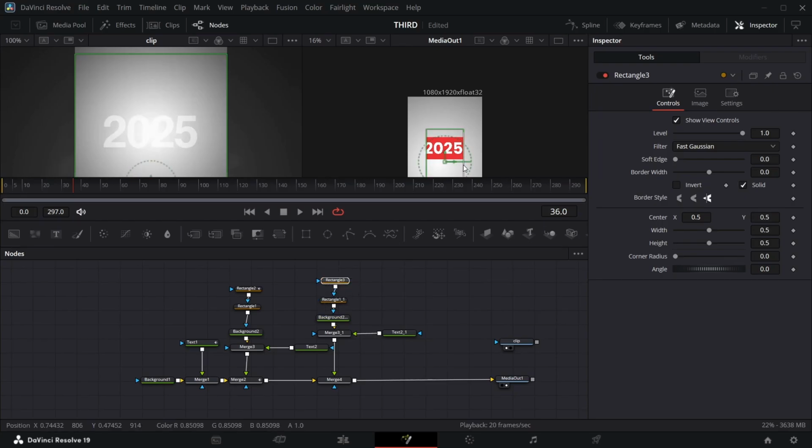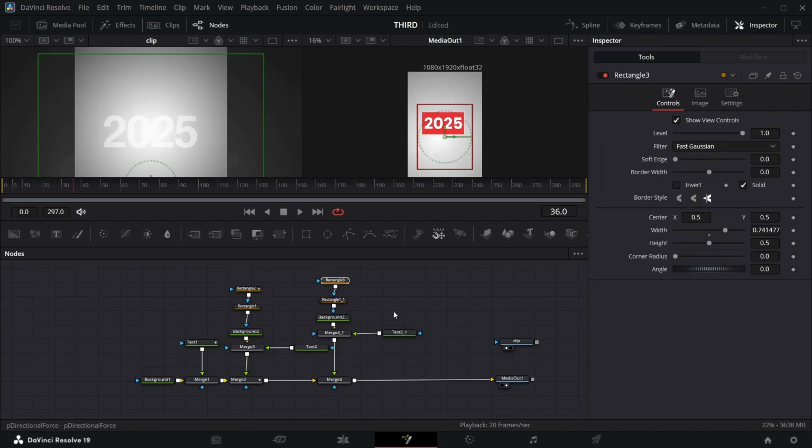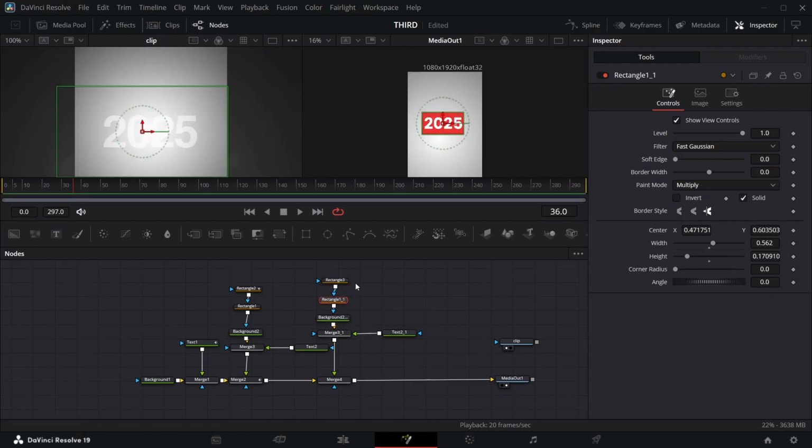Yes, just increase the size of it a little bit. Then make sure you come to this rectangle and increase the width a bit. Good. We're going to go to where it comes in, where it starts. Okay, so we're going to go to frame 36.